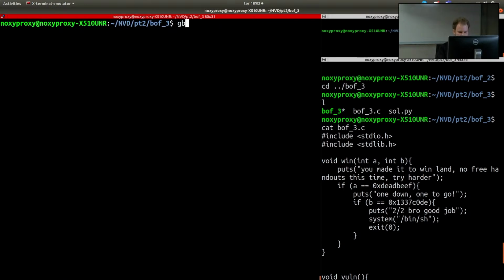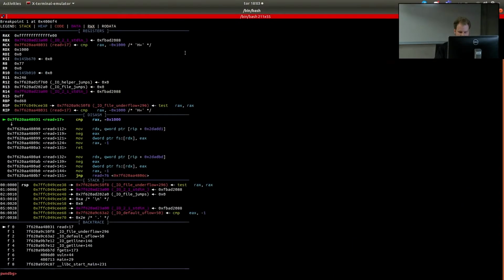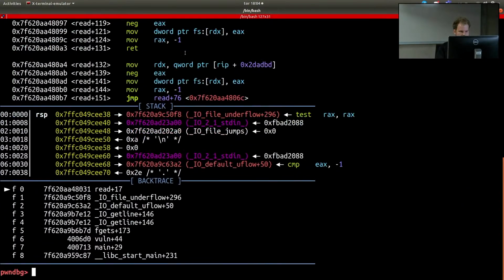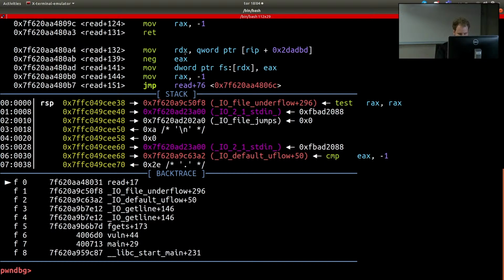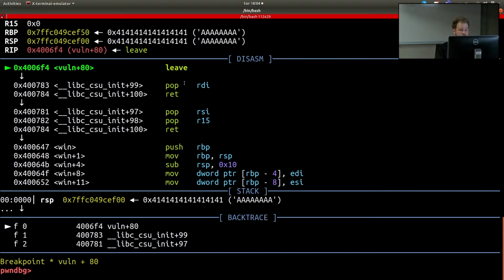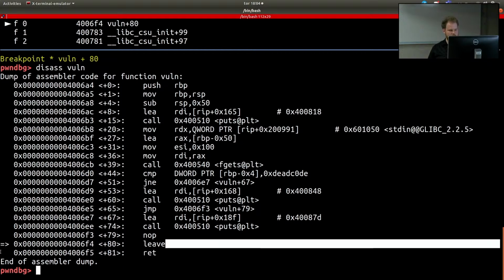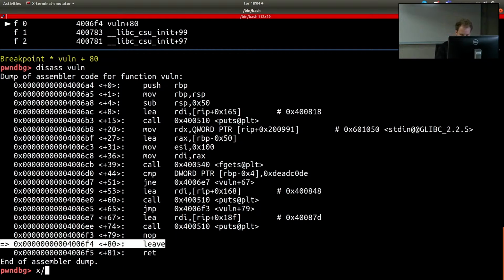Okay, but now let's go to the good stuff. So we say python sol. Okay, and we have the dynamically attached GDB. We make it a little bigger. Okay. Info breakpoints. We have a breakpoint. I don't know if it will hit. Okay, that's great. It hit the breakpoint. Okay, so as of this moment, we are at the end of the vuln function, at the leave instruction.